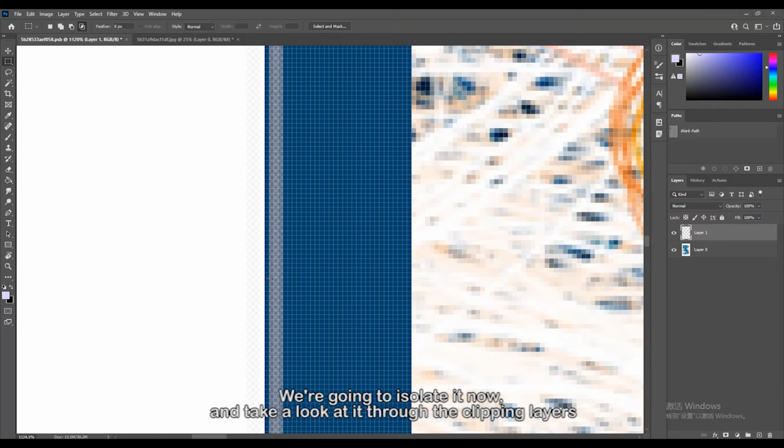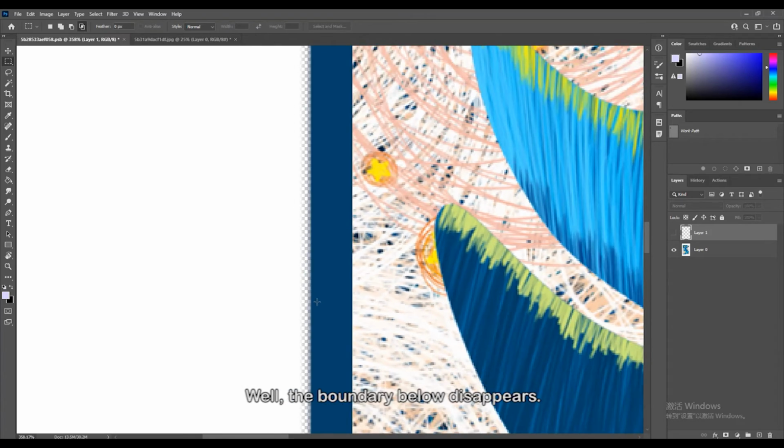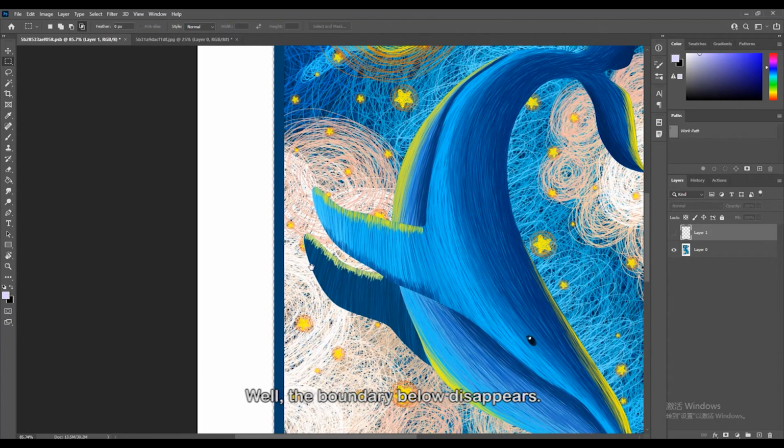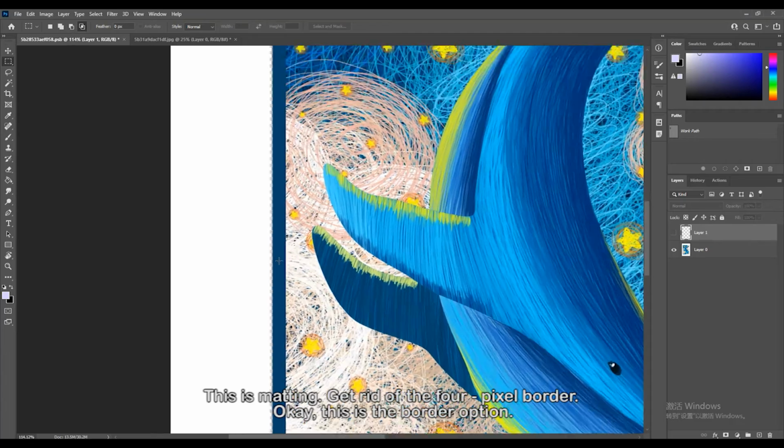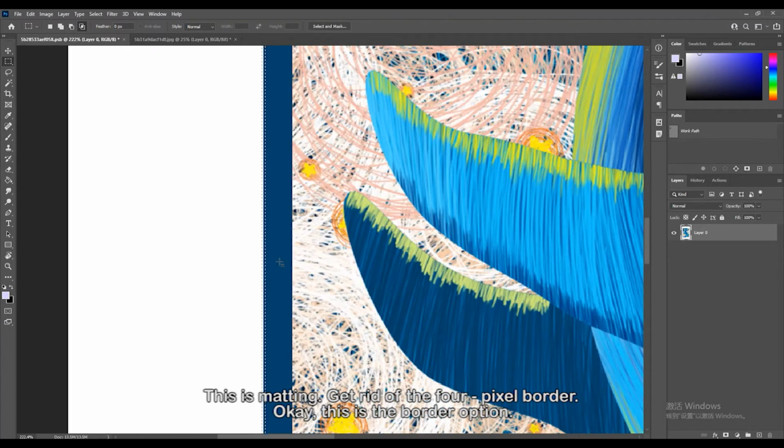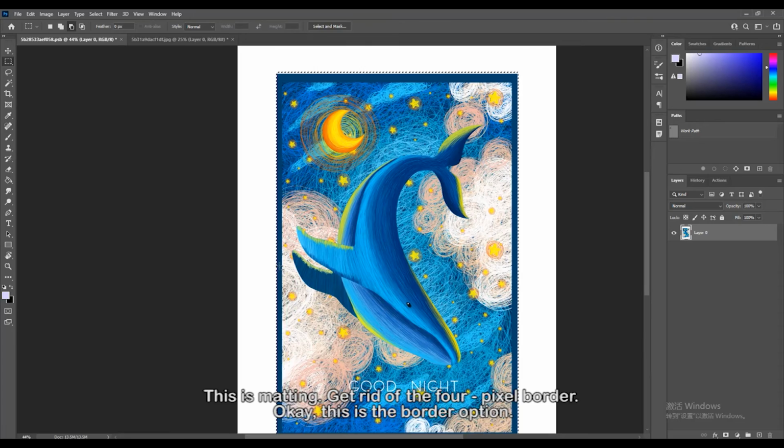We're going to isolate it now and take a look at it through the clipping layers. Wow, the boundary below disappears. This is matting. Get rid of the 4 pixel border. Okay, this is the border option.